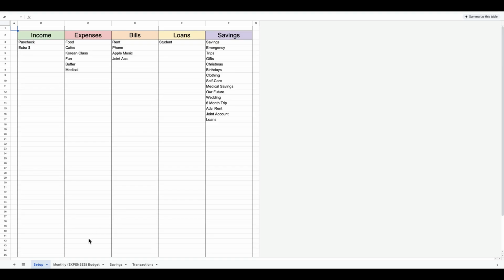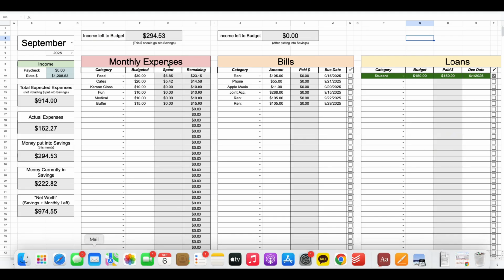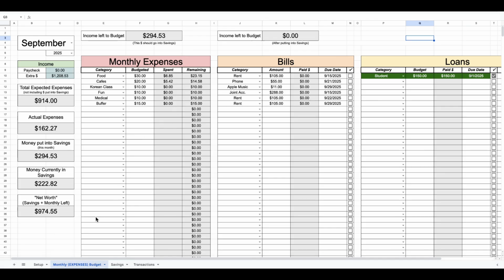Let's first go into, I think I want to show you the transaction. No, I'm going to show you the monthly expense budget first. So over here, we have my monthly expenses. You can see here is where I have my savings and transactions. We'll get into that later. But first, we're going to go over my monthly expense budgets. And let's go with the month of September because it's September.